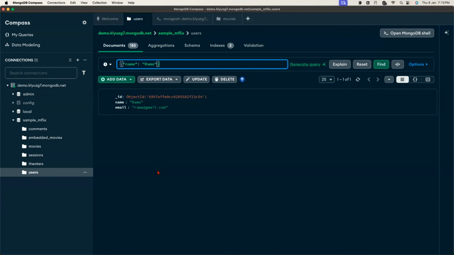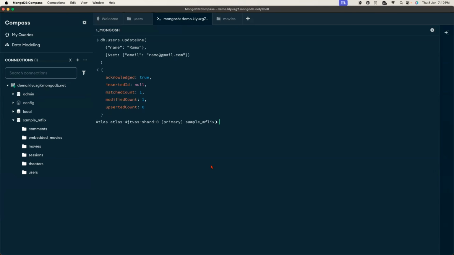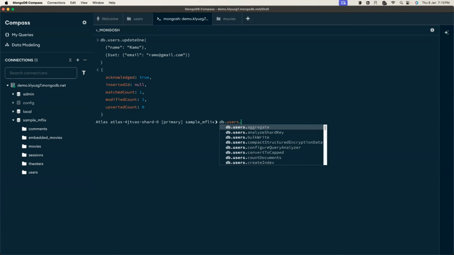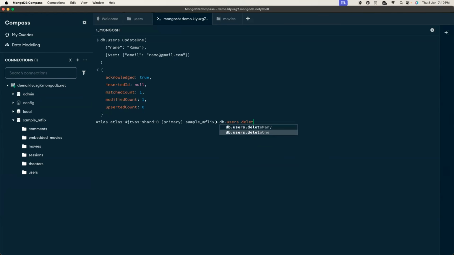Finally, let's look at the delete operation. Delete operation is pretty straightforward. Let's say I want to delete the Ramo user. So I'll go back and I'll just run db.users.deleteOne. Of course, I can delete many, just like how we are performing insertOne, insertMany. In the same way, I can also delete many, which I'll show you next. For now, I'll use deleteOne, open braces, in the JSON format.